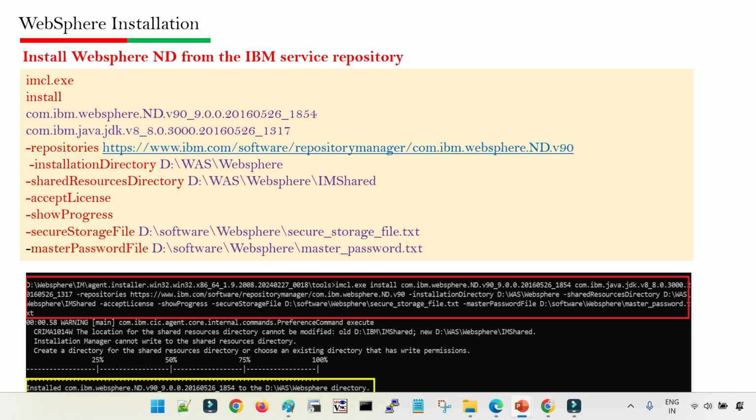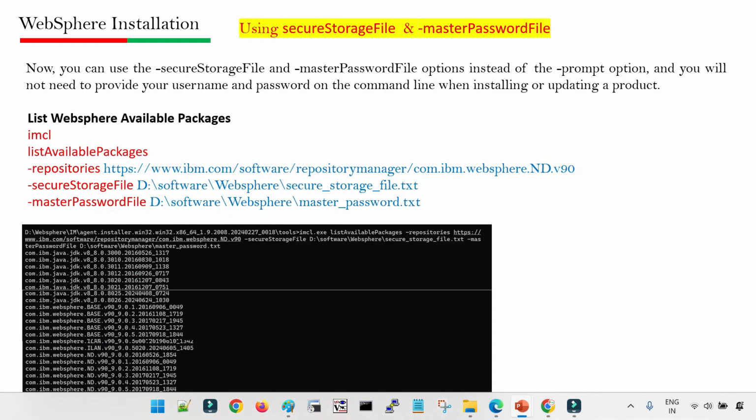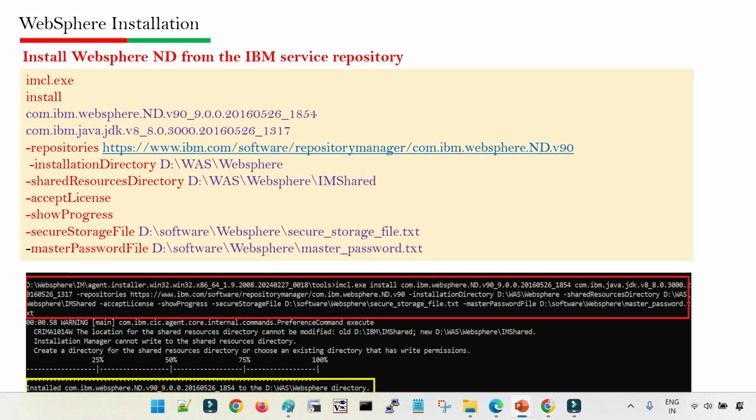So if you would like to install WebSphere ND network deployment, you can run the command imcl, then install and the package. If you would like to download multiple packages, you can specify the names of the packages separated by a space. The package name we received in the previous command, this one. Right, here we have a list of packages. From here, you can take the name of the latest package, and then run this command.